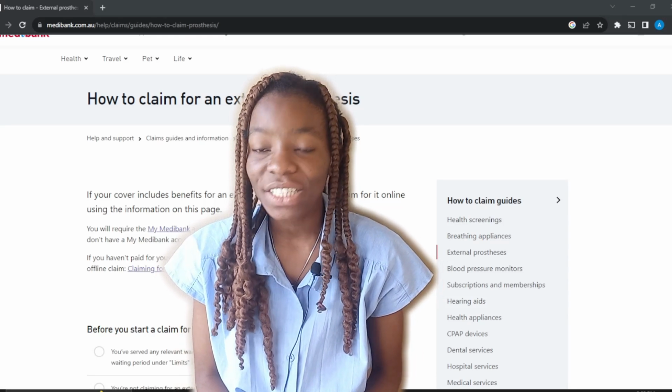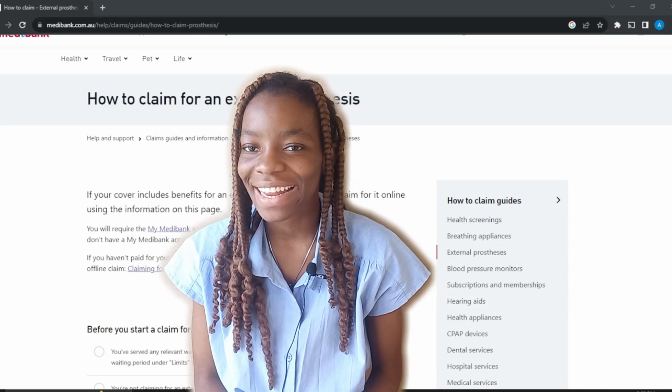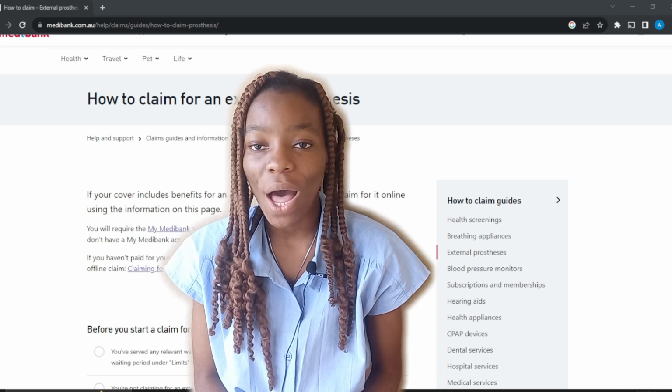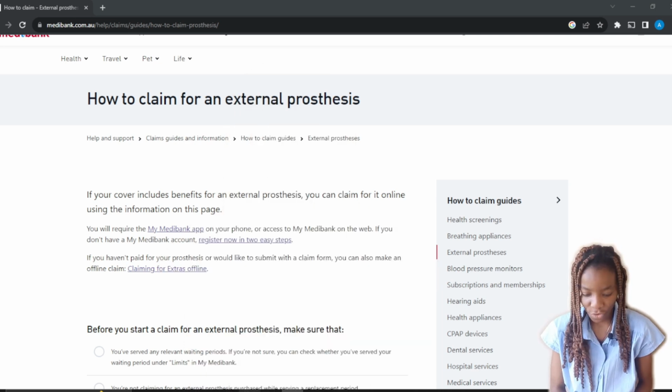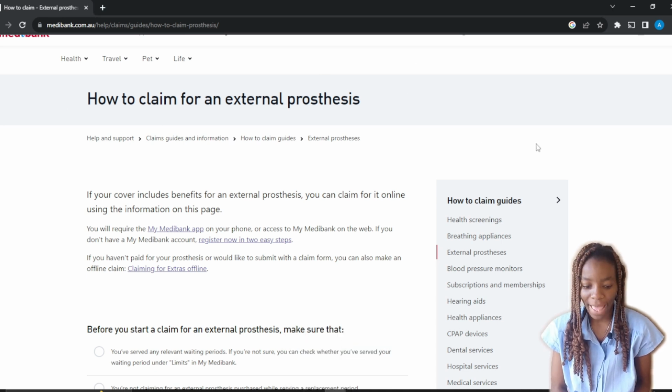Hello! In this tutorial, I'll show you how to claim for an external prosthesis on Medibank. So the first thing I'd like you to do is to launch your Medibank application or your Medibank online account.